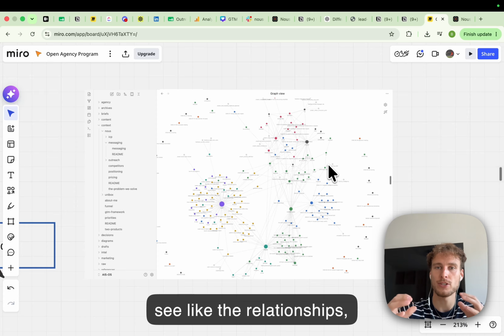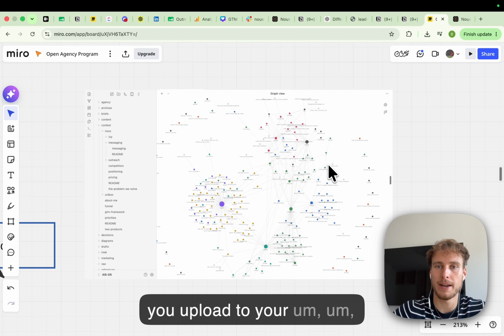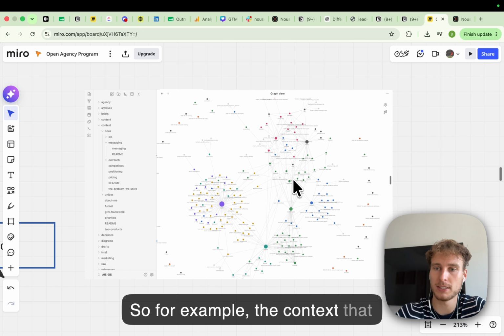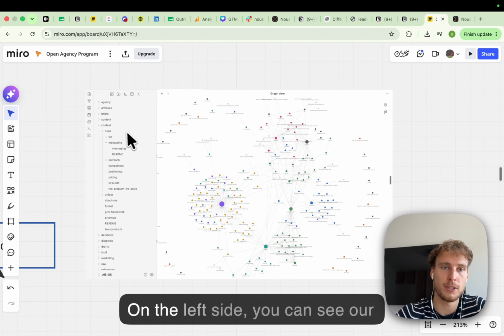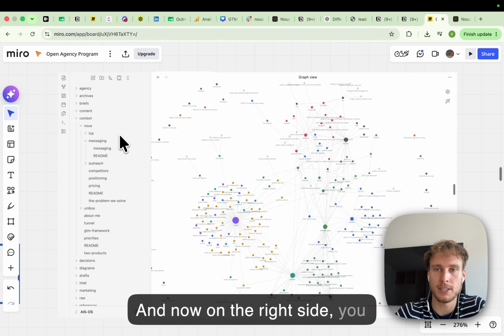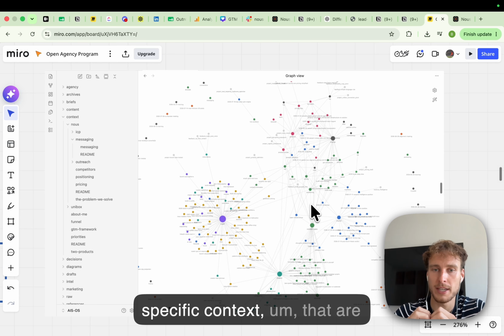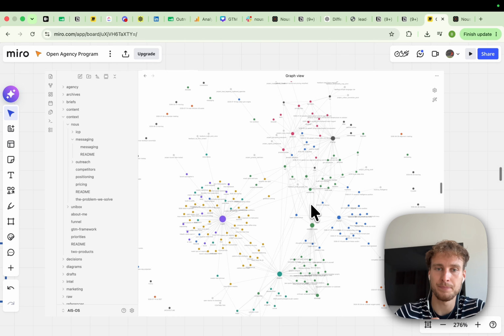So we can see the relationships inside the content that you upload to your system. So for example, the context that you store inside Claude Code. On the left side, you can see our structure that I have set up. And now on the right side, you can see the visualization of how those nodes relate to each other, of how we have specific contexts that are identified.